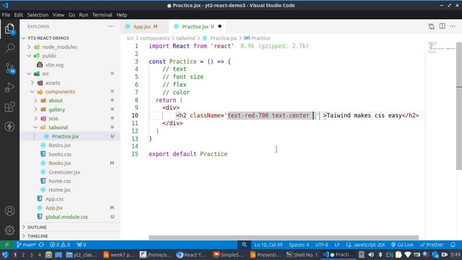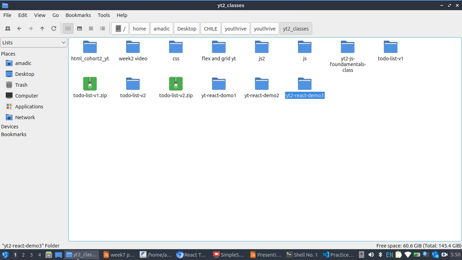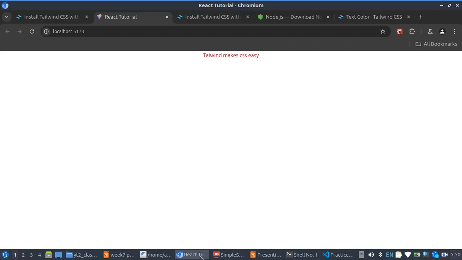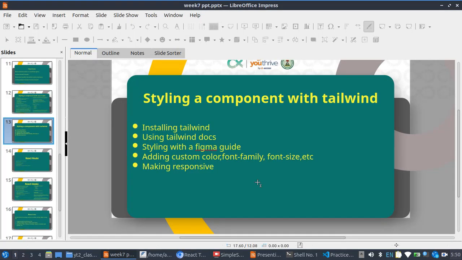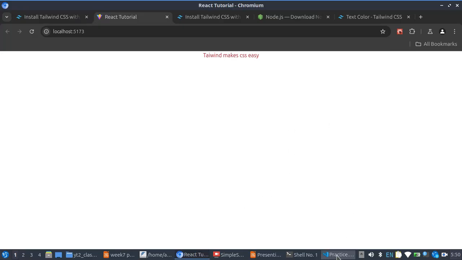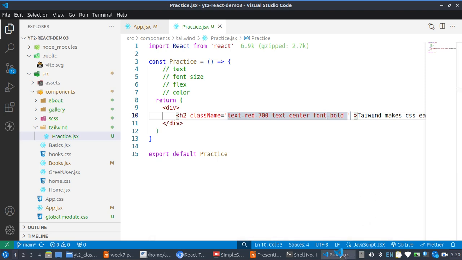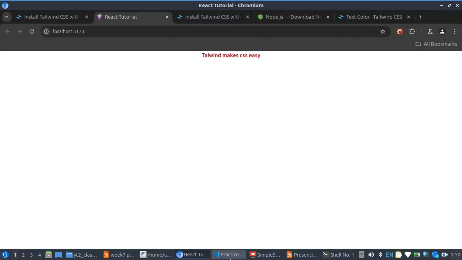So what if I want to make the text bold? The text bold. So I will have my text bold. Sorry, no, it's not text bold. You use font bold. So font bold. So I think let me move this close to the browser. So I have font bold.